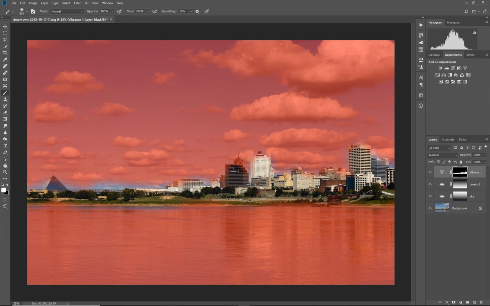Now if you make a mistake and say, oops, I did too much there, since we're painting on a black mask with white, if we want to paint that out, we need to paint with black. And all we have to do is reverse our colors here. If you hit X on the keyboard, that reverses our colors. And it's like an eraser, and we can paint that part of the mask back in. Of course, don't forget to hit X to get back to your white if you want to paint the mask.